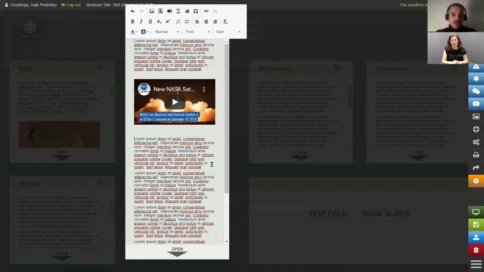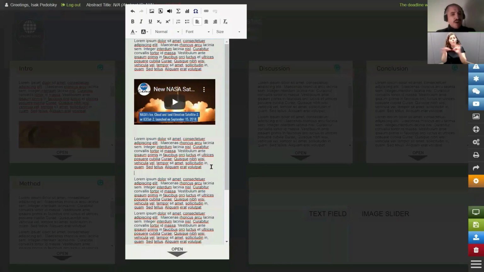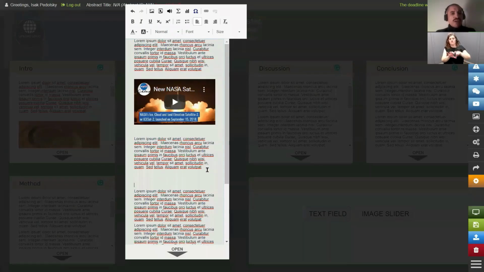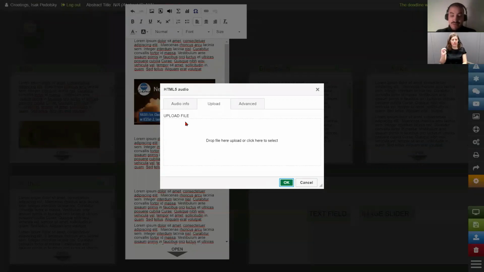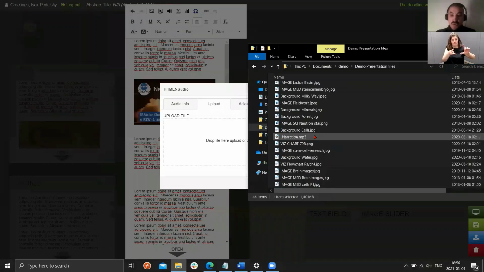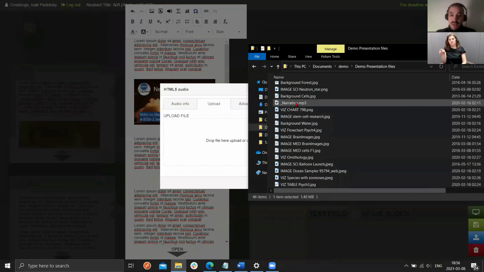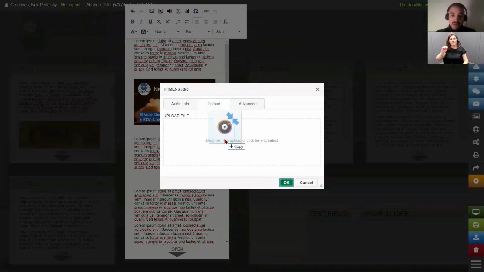And let's say we want to add an audio narration underneath this paragraph here. Let's go to the next button over, which says insert HTML5 audio. Now, all that means is that it requires an MP3 file. So we'll click here. And we have the same dedicated section where we can drag and drop. Let's go to our folder. We'll take our narration MP3 file, and we'll drag it and drop it into here.